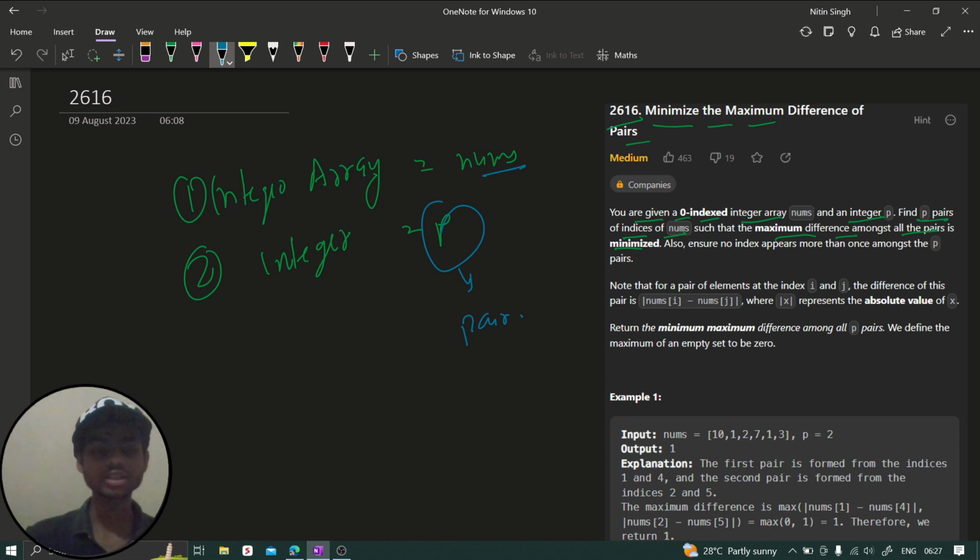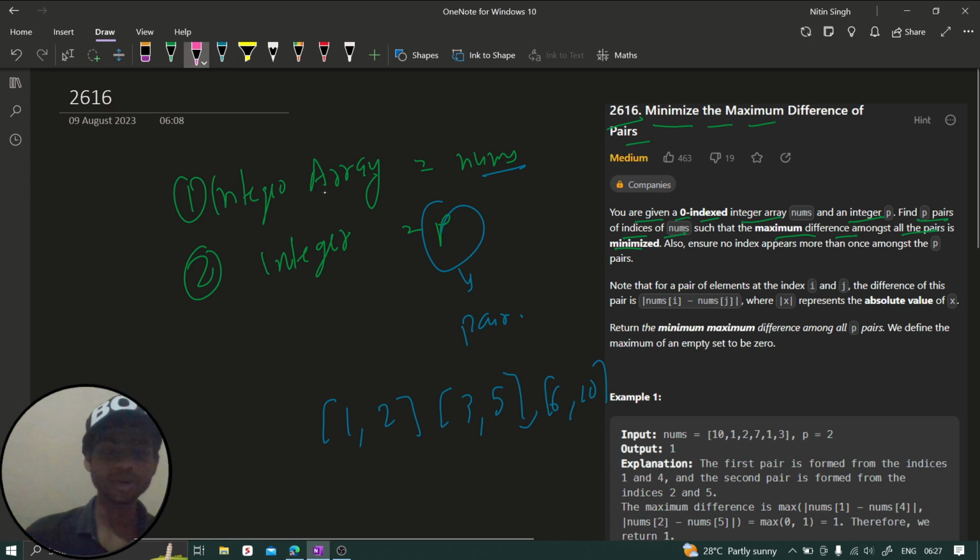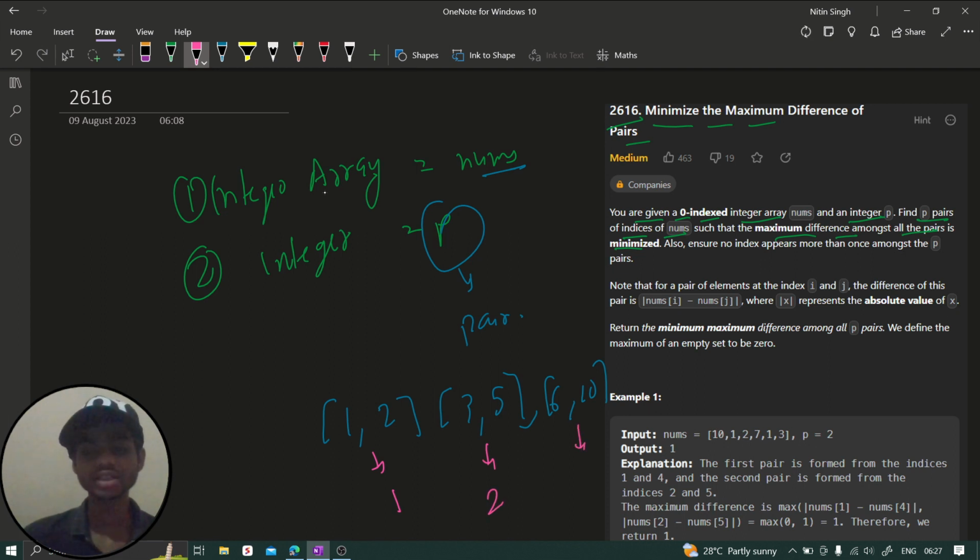Let me give an example. Let's say we found three pairs: 1 and 2, 3 and 5, and 6 and 10. Now you can see the difference in each pair. In the first pair, the difference is 1 only. Here the difference is 2. Here the difference is 4. So we have to find the maximum difference, and the maximum difference is 4 only.